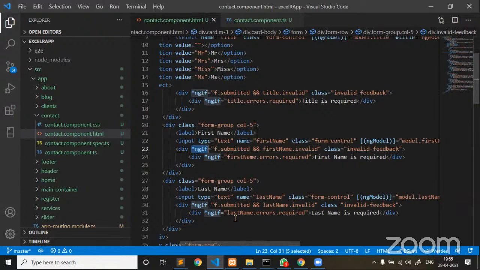Now you see line number 23. Let me explain this line number 23 to display the error messages. Now ngIf is a structural directive. Now f, what is this? This is called the form template variable. If you go back to your form, you will see #f, we have already given the template variable. As I already said, template variables allow the developer to select the elements which are there inside a template.